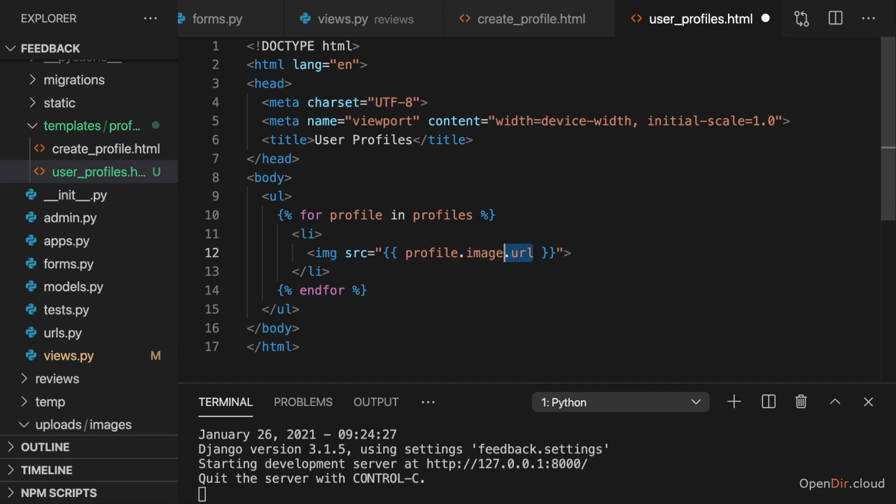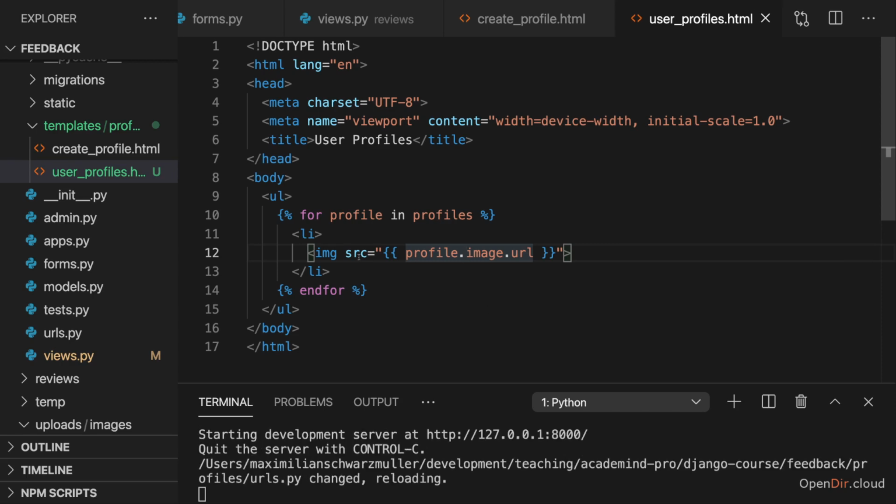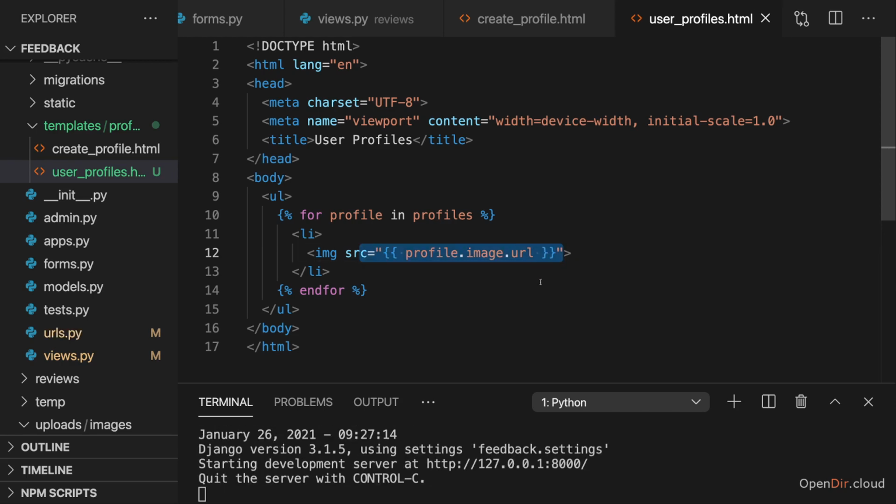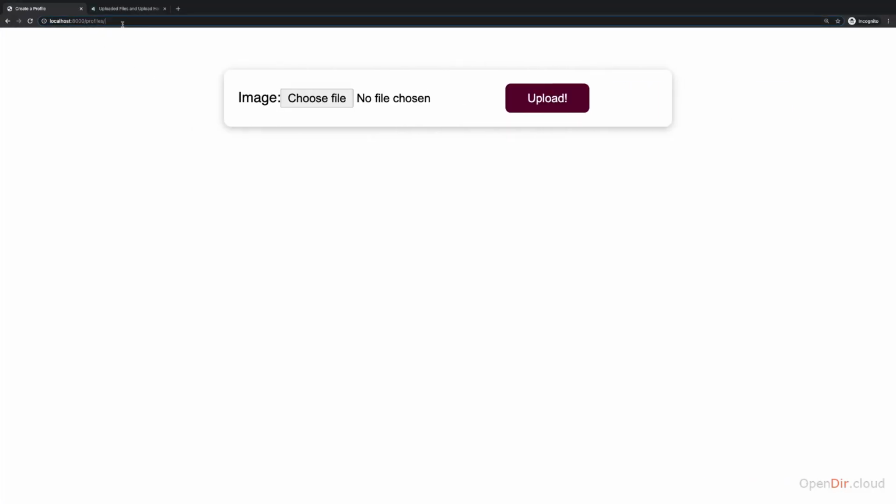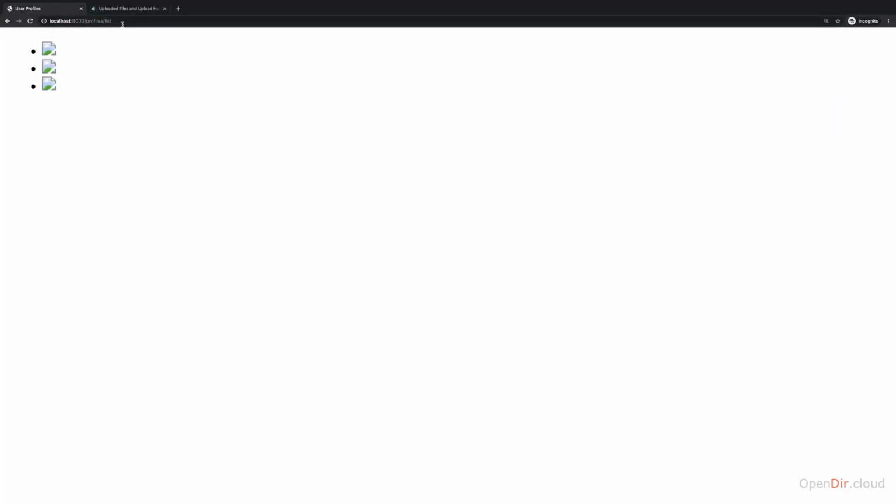And that's why Django gives us a URL field on the files stored through a file field or image field in our models. So therefore, that's what we can add in our template to get hold of that specific uploaded file. So if we now save all our files again and we visit profiles/list, we get a bunch of images there, but clearly not our uploaded images.